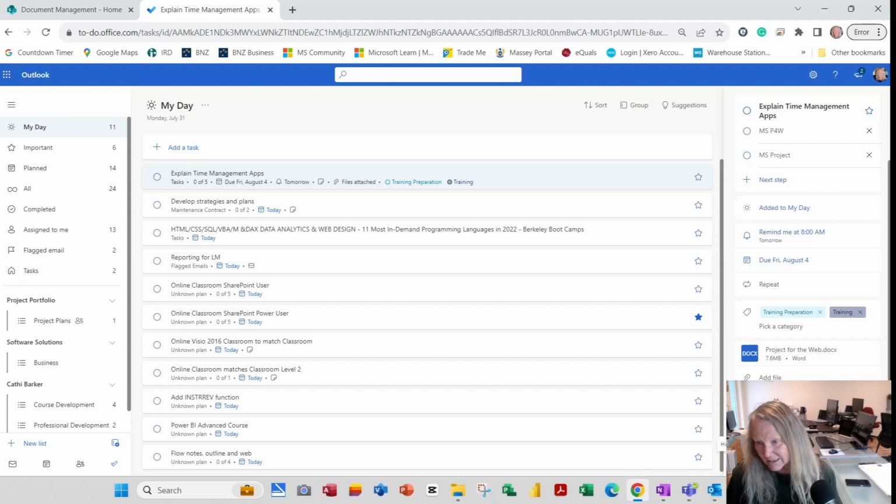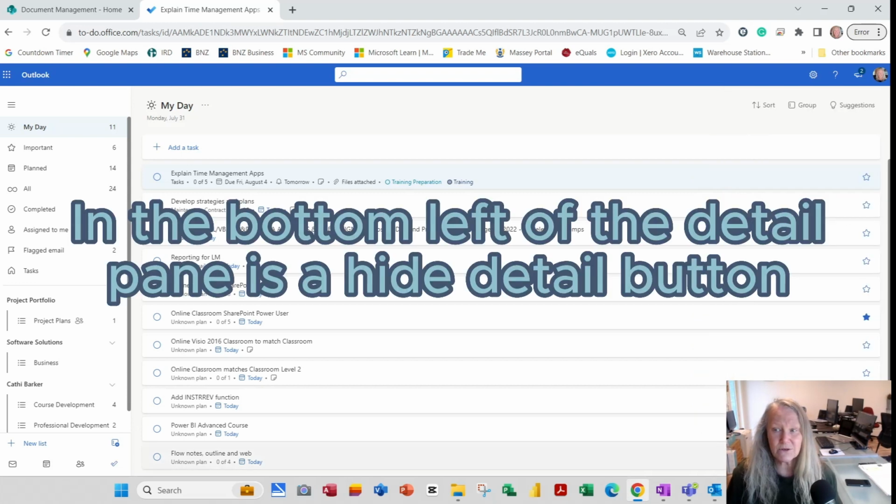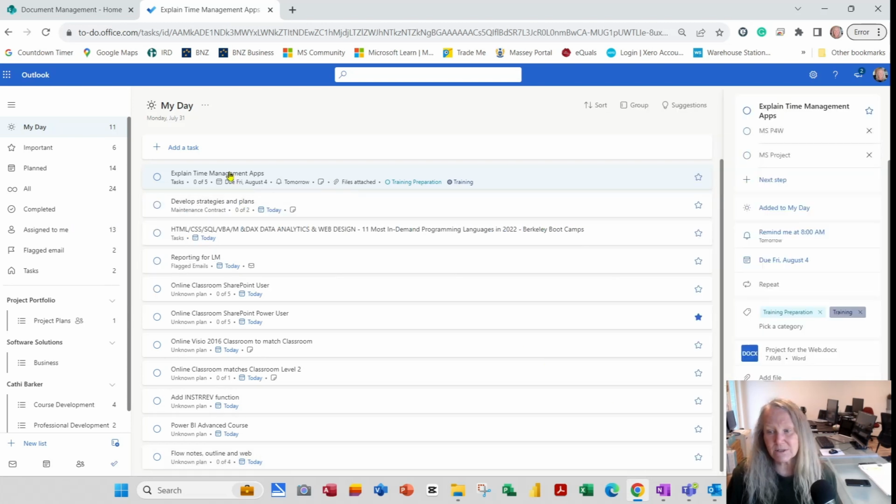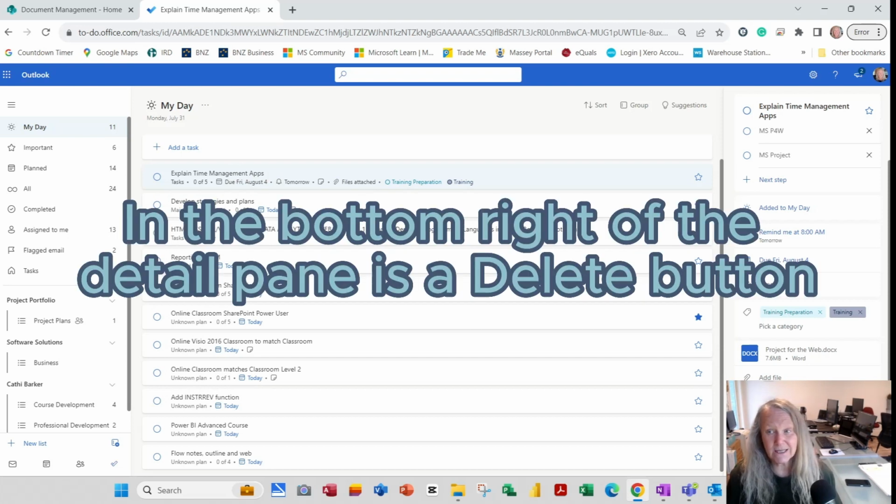So this button here is used to hide the detail view, so I can hide it. And if I want to see it, I simply click on the task and it brings it up. It tells me it was created today, and I've also got a trash can here if I decide actually I want to delete that task.